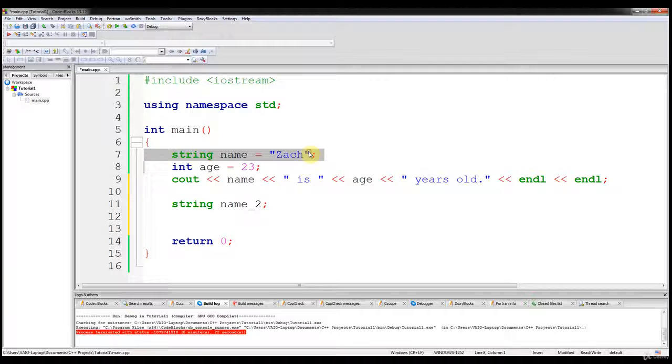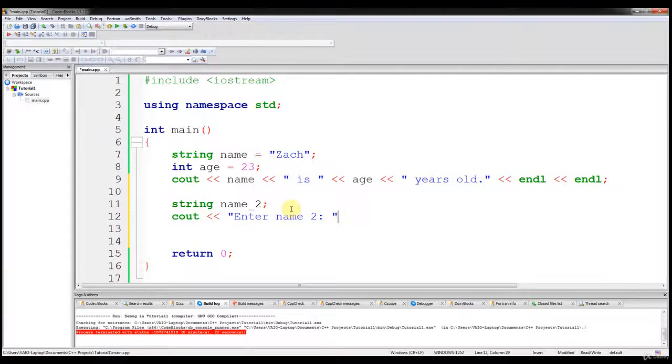See how we have it up here? We have it declared as Zach. We declared name as Zach. Well, right here we're declaring name2 as nothing. Name2 isn't holding anything right now. And so what we can do is we can say something like, we're going to output "enter name2". So what we're going to do is basically we're going to have Zach is 23 years old output, and then below that we're going to get an output saying enter name2. Well, it's asking for you to enter something.